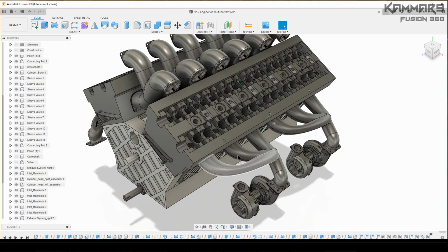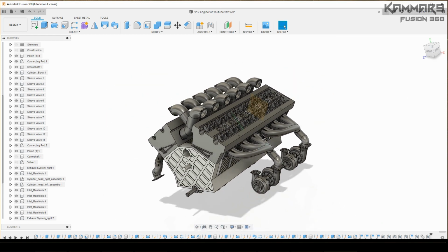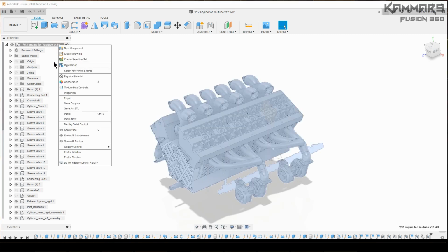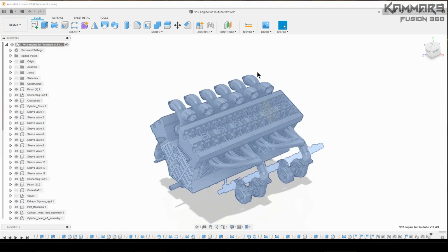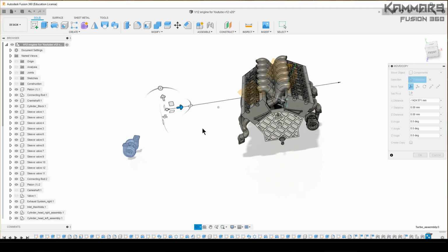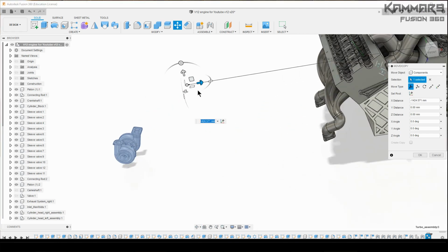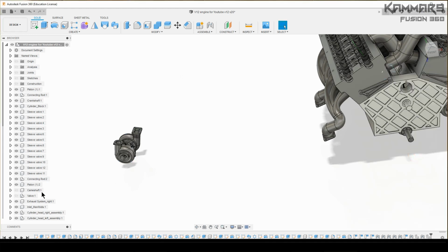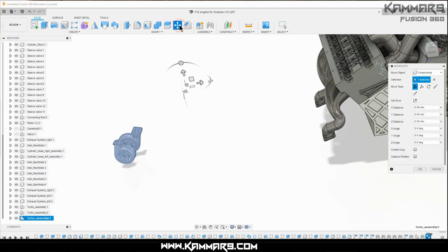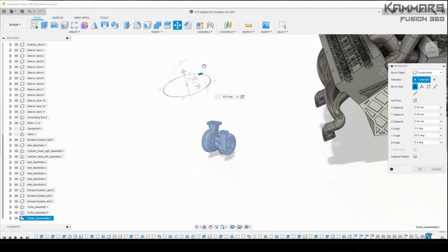I will continue working on this engine and on other series, the Inventor series and the SolidWorks series. You will find it on my channel. And maybe I will make a tutorial about another car in Fusion maybe.